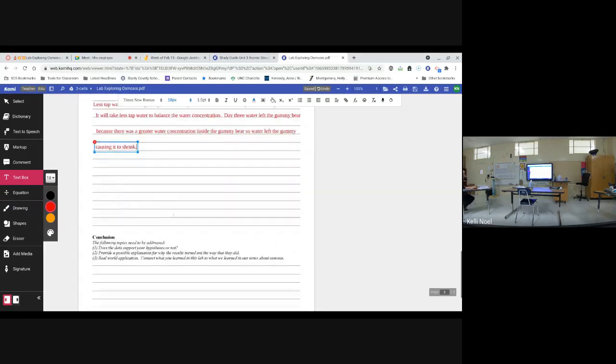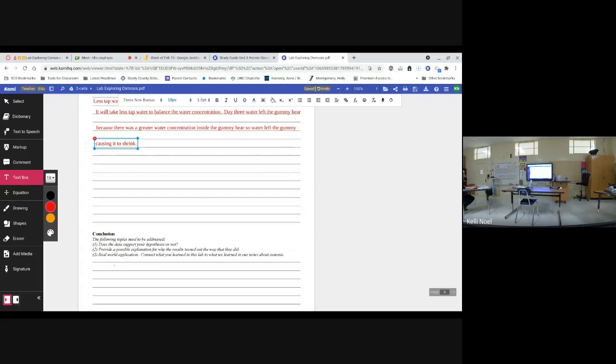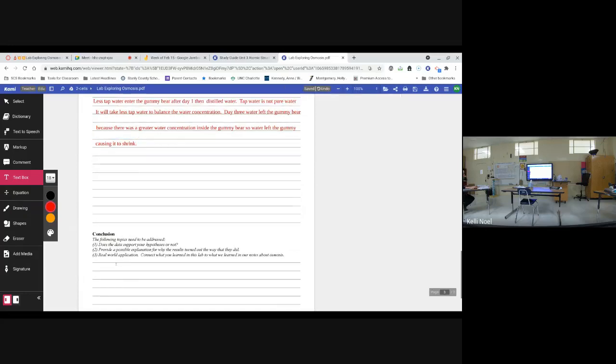And then the conclusion, you go back. Did you say that the salt water would shrink, that the gummy would get bigger in water? If you did, you would say my data supports the hypothesis. If you didn't say that, you would say my data does not support the hypothesis. Supply an explanation of why your results turned out the way they did. Think of a real world explanation. So you'll do 1 and 2 on your own.